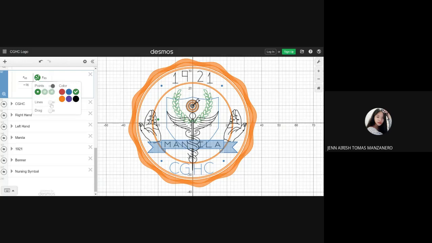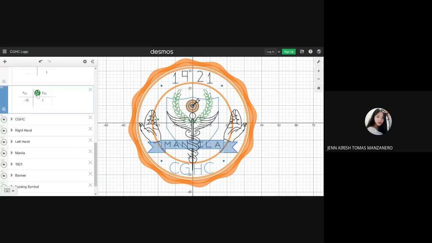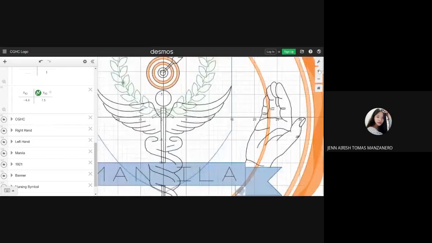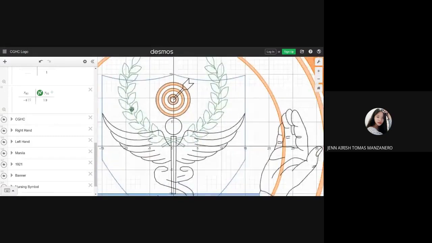The points, lines, and drag. Ang gagawin nyo, i-on nyo to both. Ayan. Then, pick a color of your choice. Then, you can drag it na papunta dito, so as to create this part. Ayan. So let's say, kunwari, ilagay natin dito. Gayahin natin to. Okay?